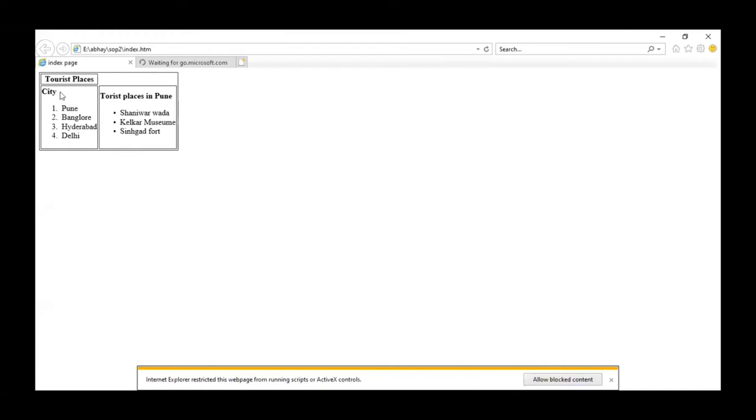Okay, in this output you see tourist places is aligned at the left hand side. Here you can see the blank content. Here is a city that we have to display. It is displaying as it is. Okay, here is a tourist places in Pune. I made a mistake over here. Okay, so consider it. I will correct it later on. So tourist places in Pune, and here Shaniwarwada, Kelkar Museum, and Sinhagad Fort.